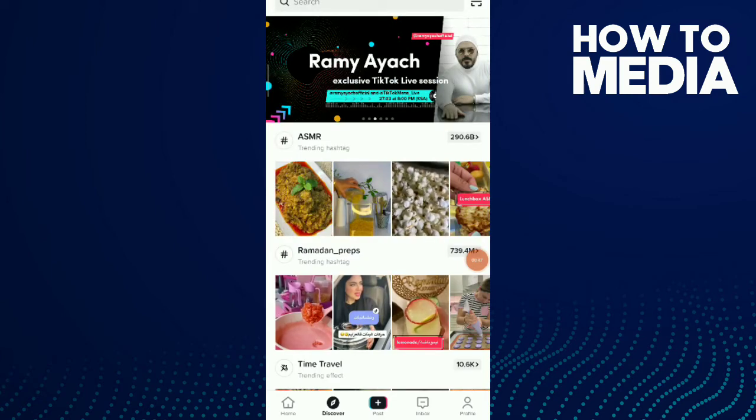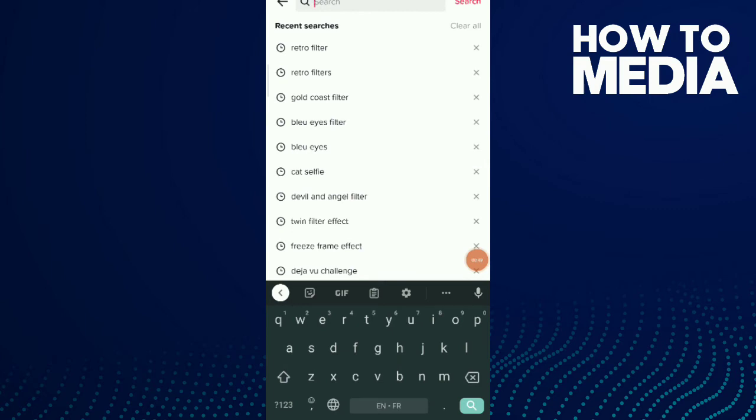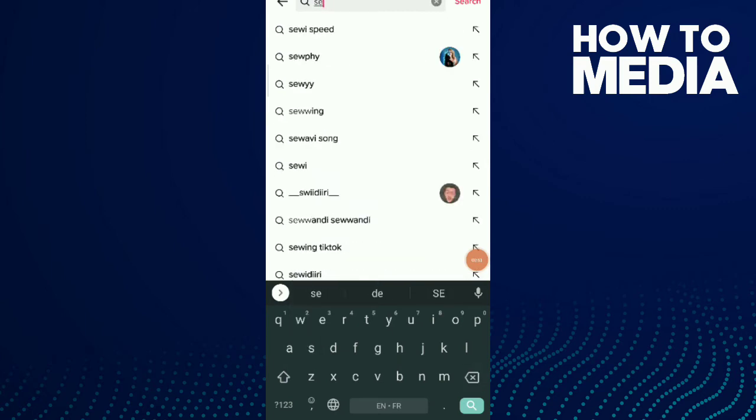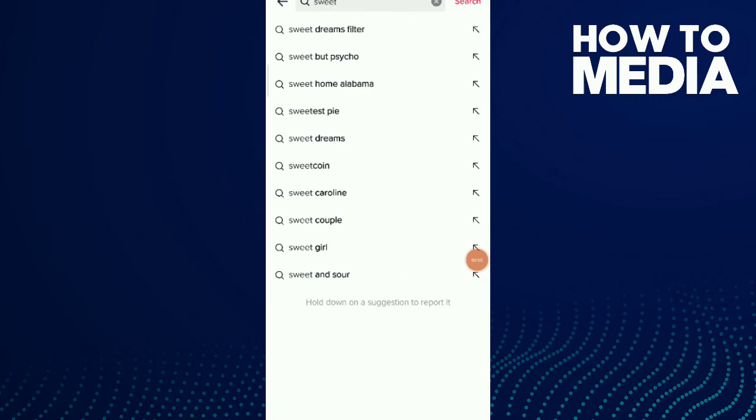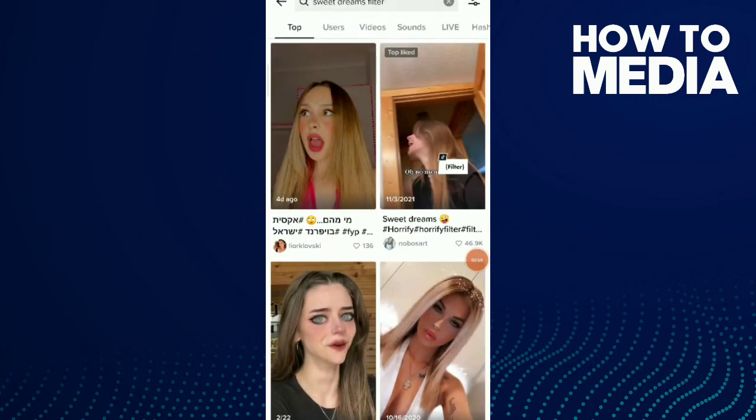If you didn't find this effect, all you need to do is go back, tap on discover, tap on search and tap Sweet Dreams filter. Now this is the filter.